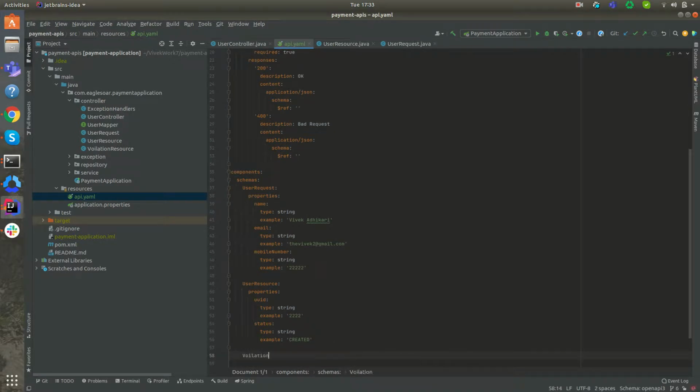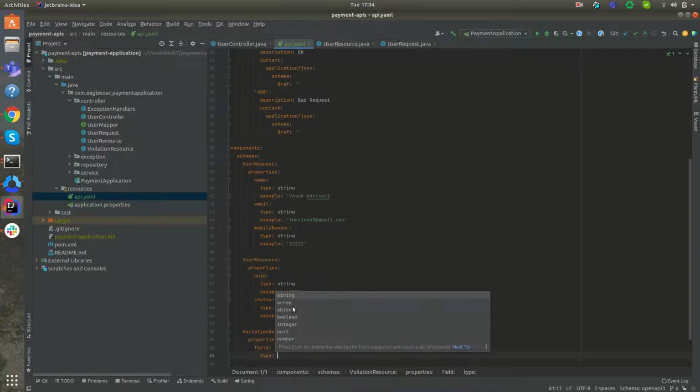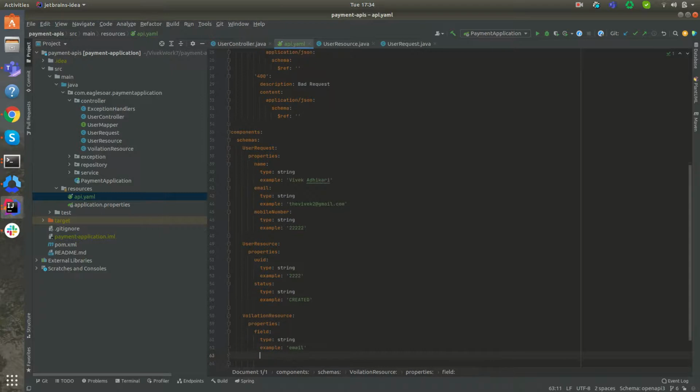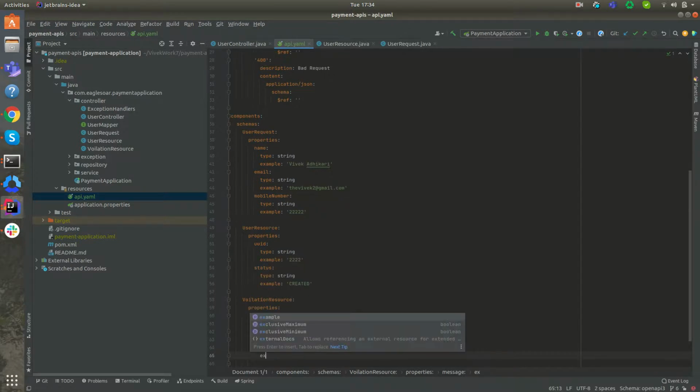And the last thing was the violation response. Let's say there is an error response. No, violation exactly. So violation response or resource. What is this? Properties, and then there was a field called field, right? So we can say that this is of type string, and the example is maybe the email. And then the message is again a string, and we'll say that this should not be null, so this is required. This is how we define the schemas. So these are the schemas that we defined here.